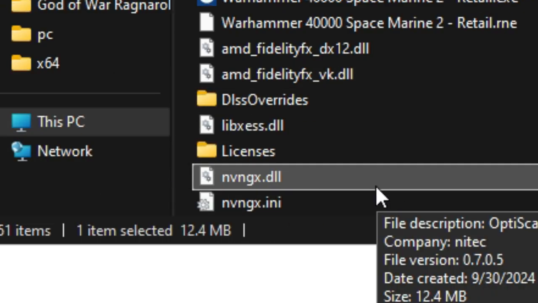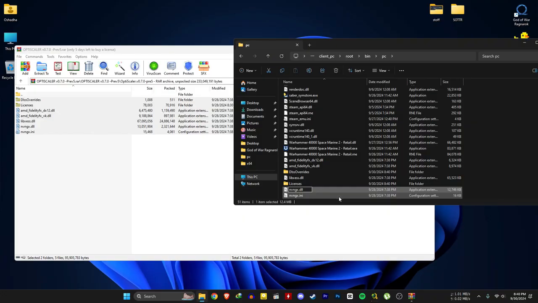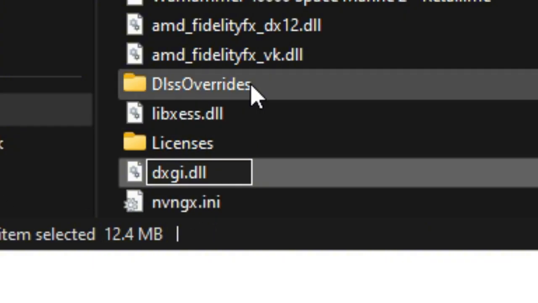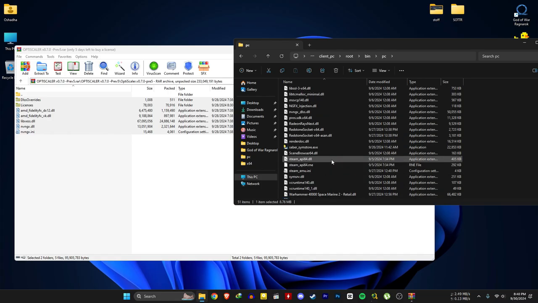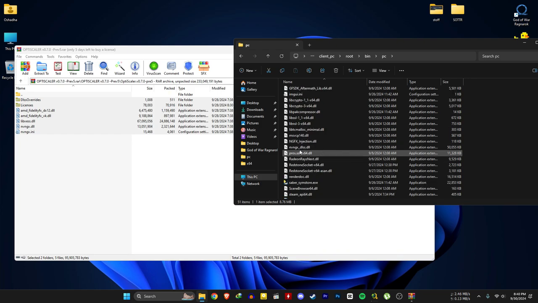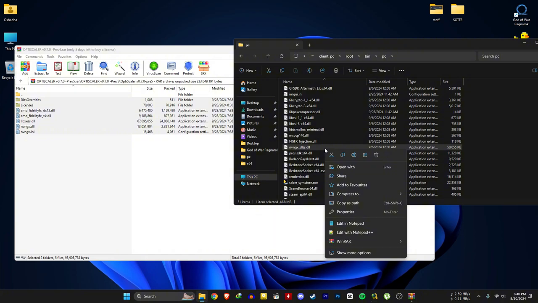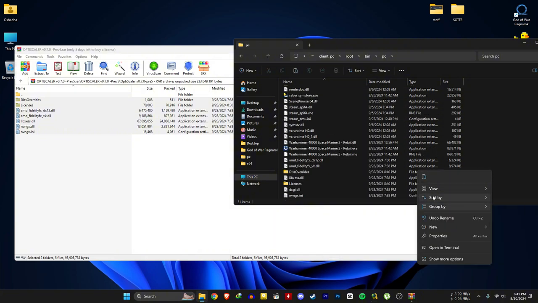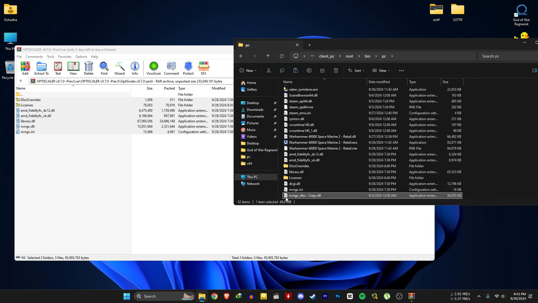You have to rename this nvngx.dll file that we copied as dxgi.dll. Then scroll up and find the nvngx_dlss.dll file. Copy this file and paste it in the same folder. And then rename that as nvngx.dll.